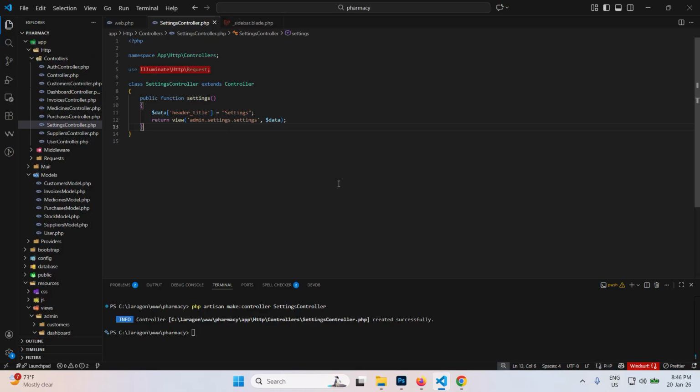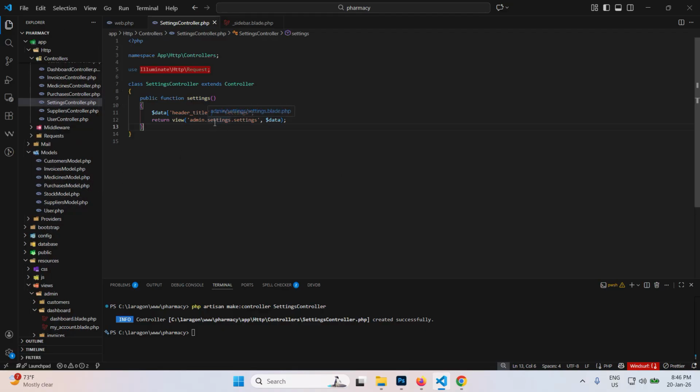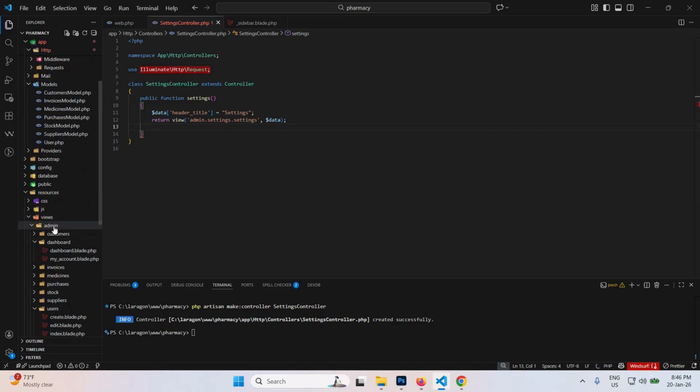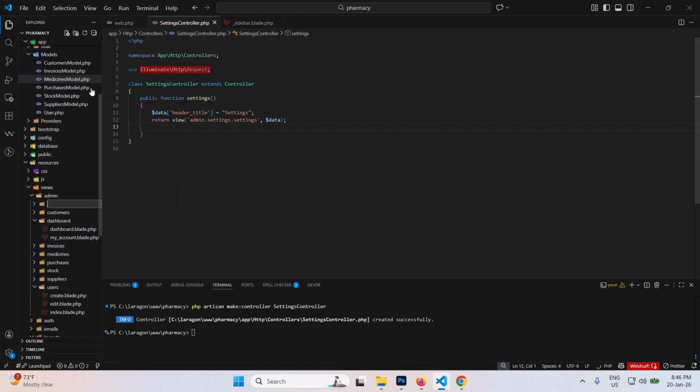Okay, so there what we need to do is to create this folder called settings under the admin folder. So we need to come, let me see, what do I have here? Okay, fine. So we need to create the folder called settings under the admin. So we create folder settings, and then we also create this file called settings. The file is called settings.